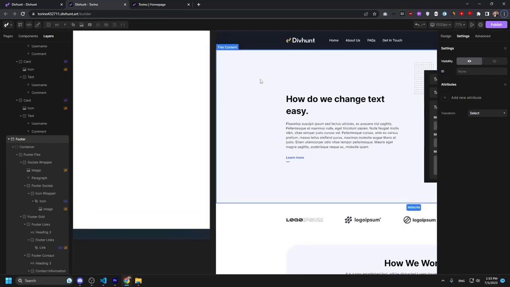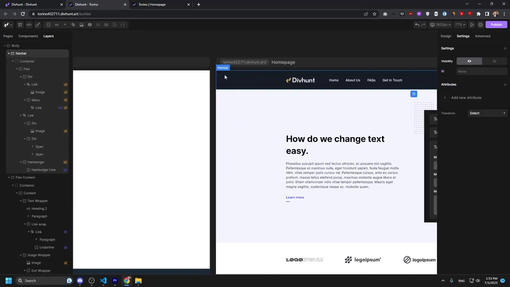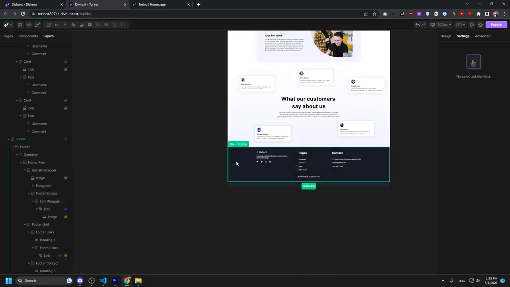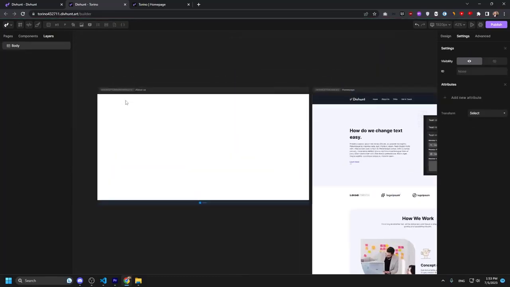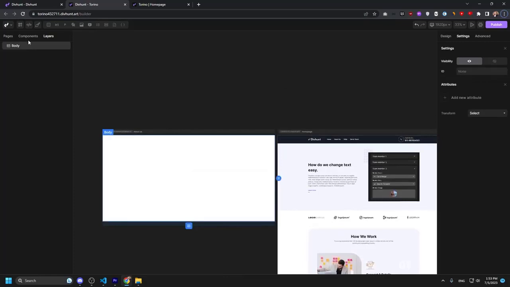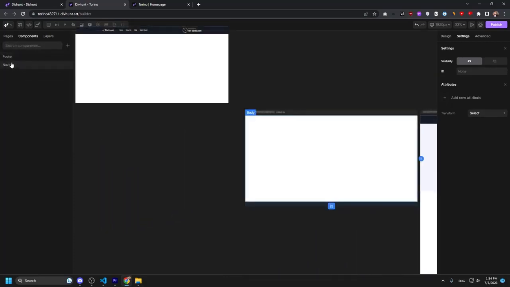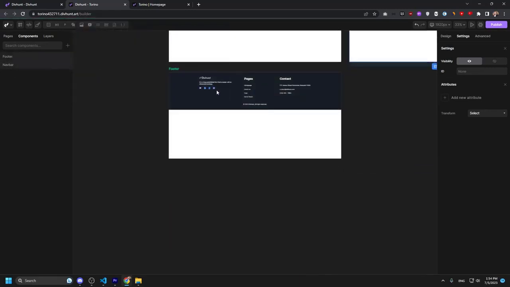So how do we create a component? Simple. Just right click on this navbar, convert to component. Let's do the same to the footer, convert to component. What we achieved with this is that now, if we open the components tab, we can see that these two components are here. We can open them here.